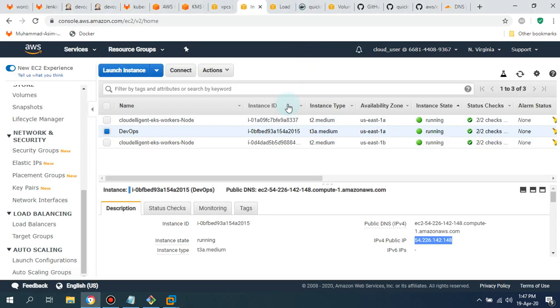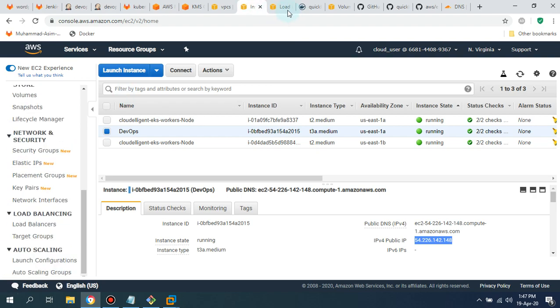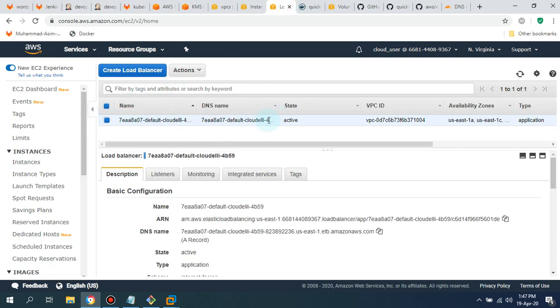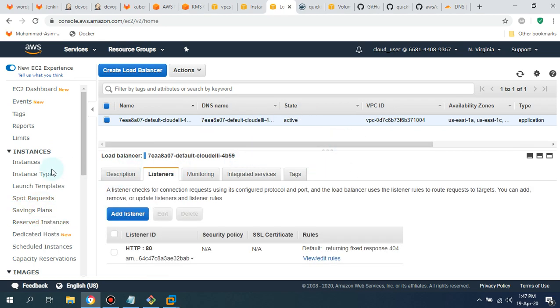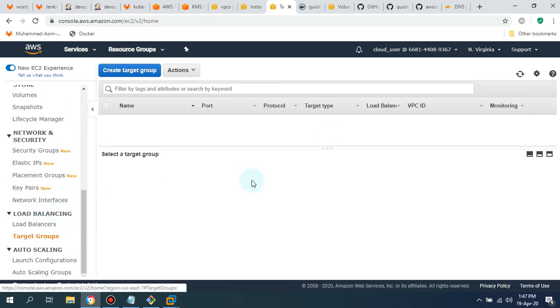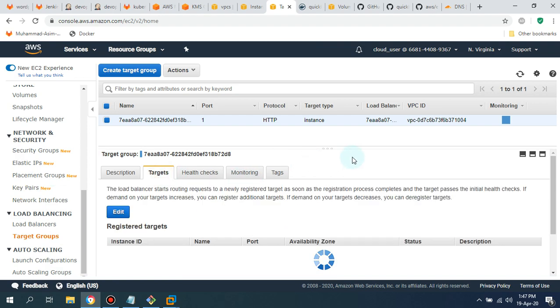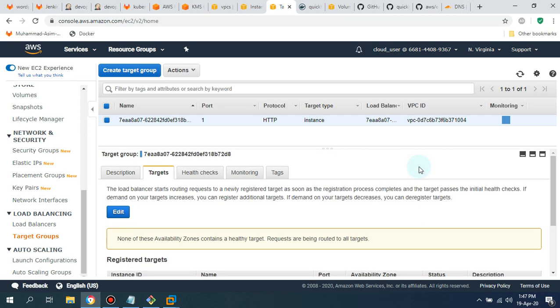So guys, I decided to also show you Ingress. Hopefully I'm able to set it up. If you navigate, this is the EC2 section. If you navigate to the load balancer, I've navigated to my load balancer. Currently the load balancer is active, and if you navigate to the target groups and see the targets, you see these are unhealthy.